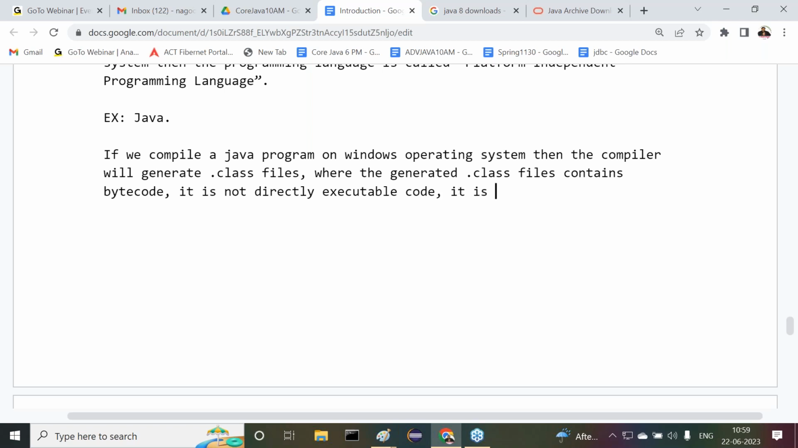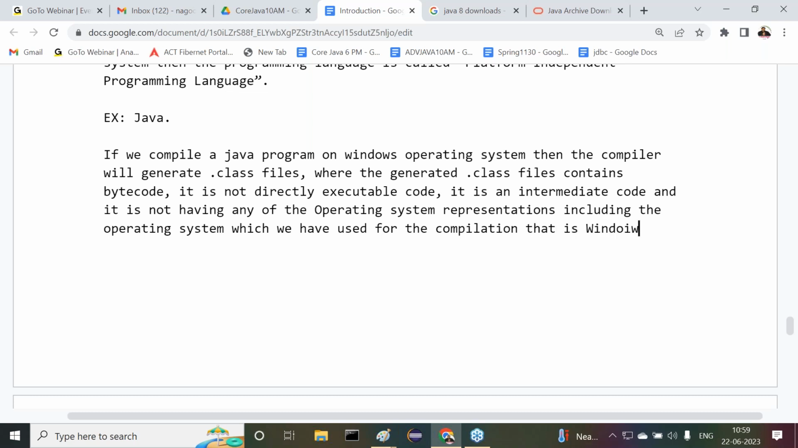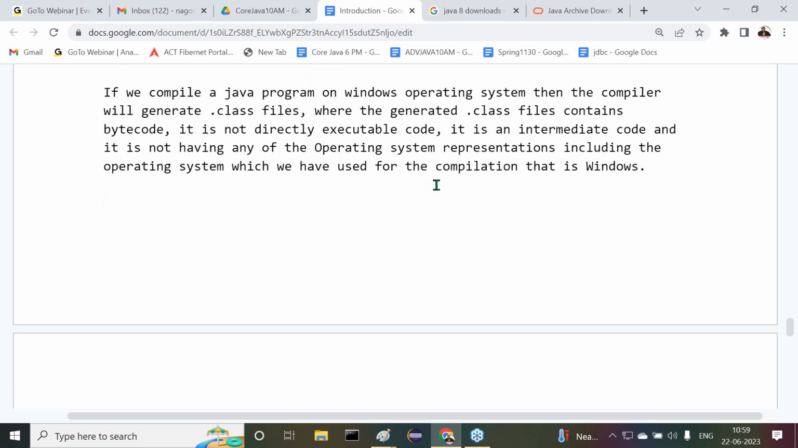It is an intermediate code, and it does not have any operating system representations, including the operating system which we have used for the compilation. That is what operating system here? Windows operating system. Right, sir. That's okay, fine. That's the point here. I'm giving clarity.